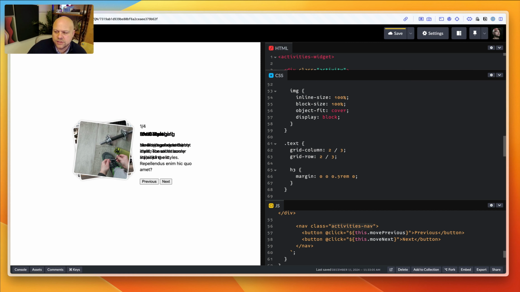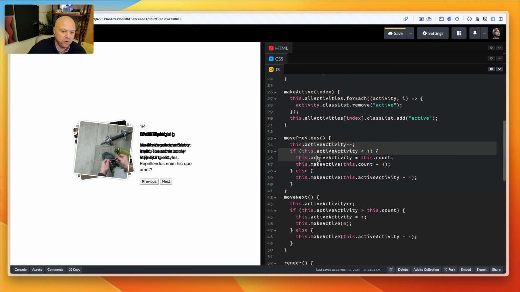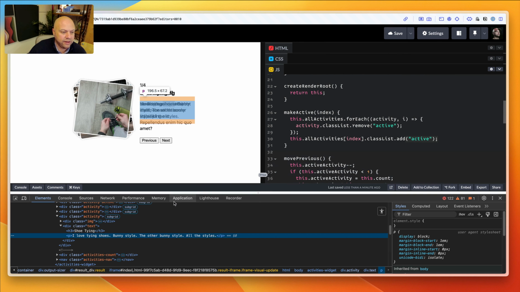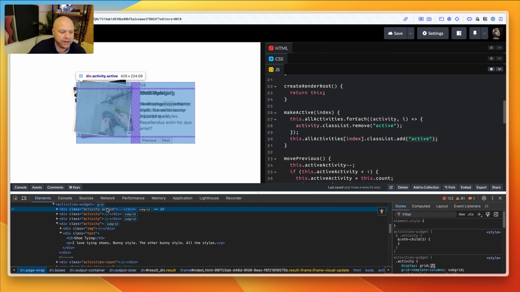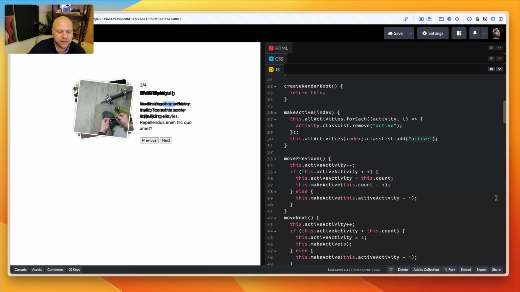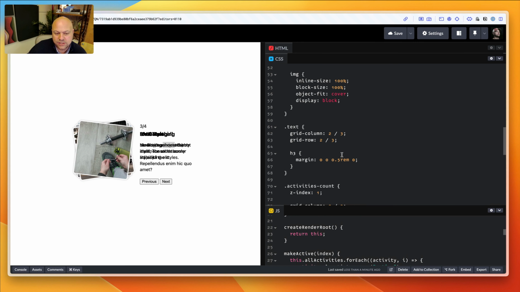Why don't we concern ourselves with the active class's text? We haven't really dealt with active classes much, but as a reminder, when we move previous and move next, one of the things we're doing is making sure the right activity has the class of active on it. If we look in DevTools, the first activity will have active on it, and then we hit next. Now the second activity will have active on it. We hit third, 3. Only one of them at a time has it. We're not really doing anything with that yet, though. We have that class to use.